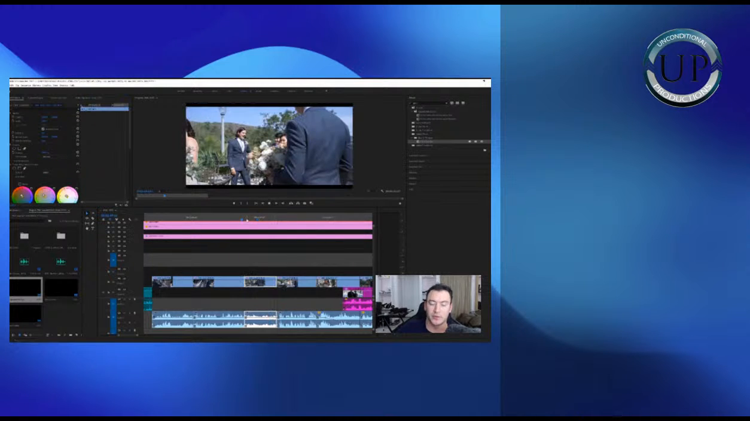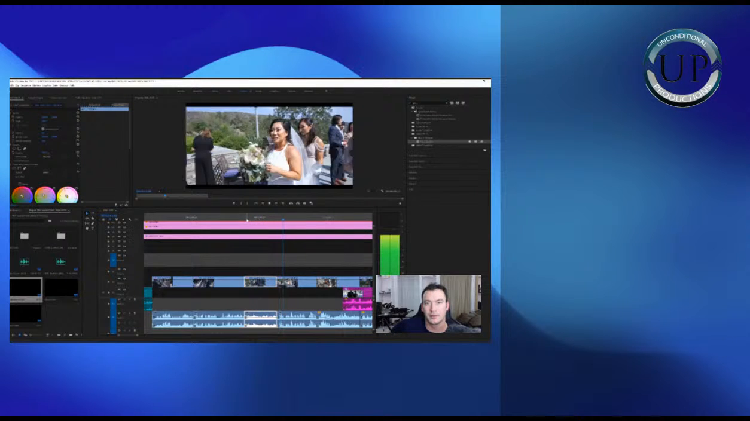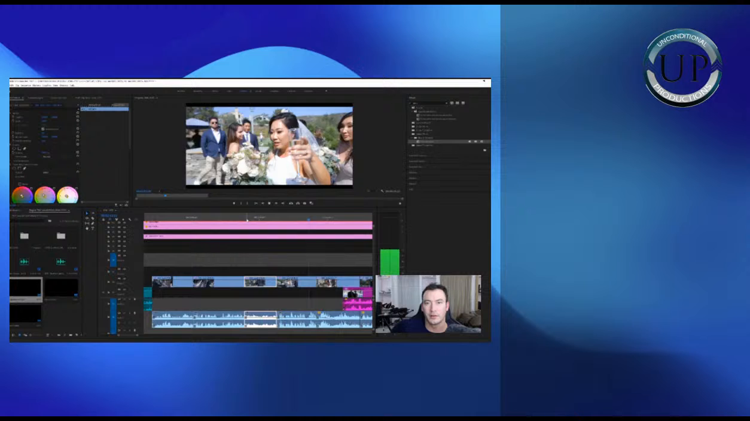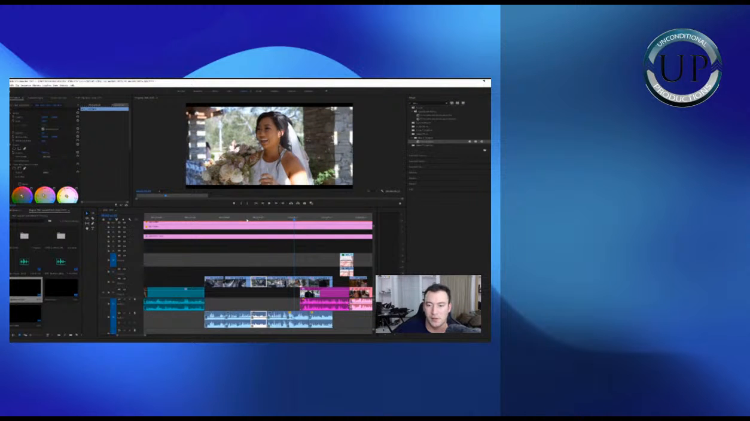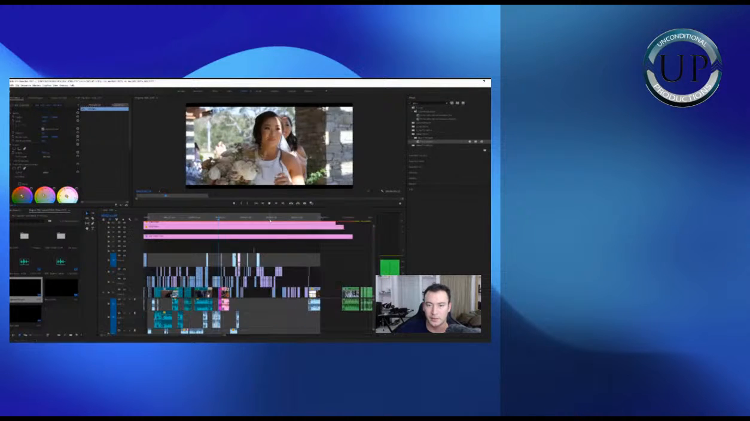Just getting some more stable shots here. Zoomed in. Looks really handheld, so. Since we're going to take photos down here, we're going to go over there. So everyone. Okay. Pretty good.